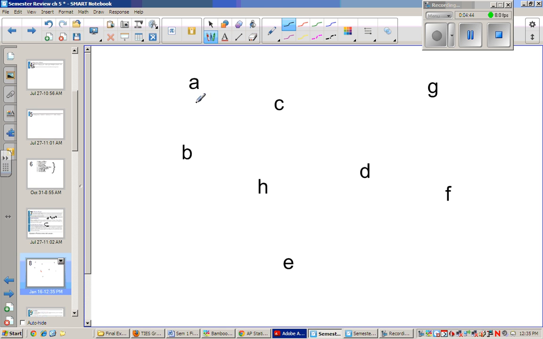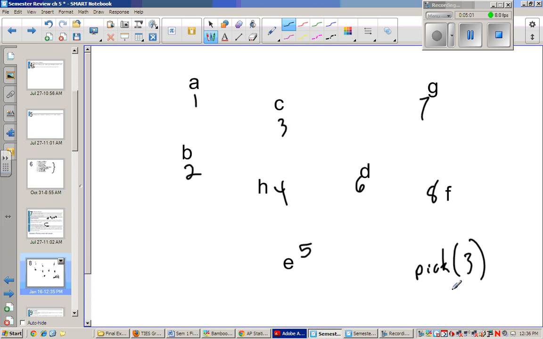So if I want to do a simple random sample, I'll number these from 1 to 8, and now I would randomly pick, say, 3 numbers. So you do a random integer on your calculator or on a computer. You pick 3 numbers, and those 3 numbers are going to be your data set.